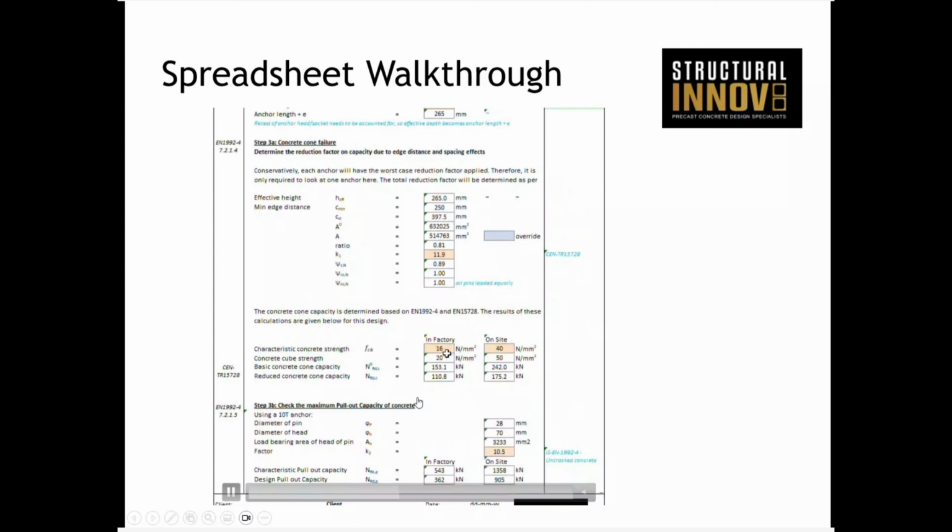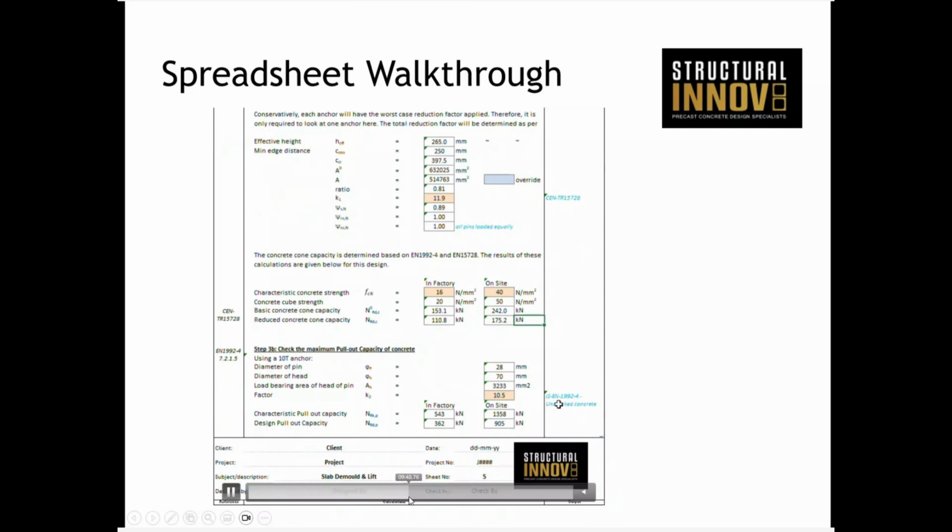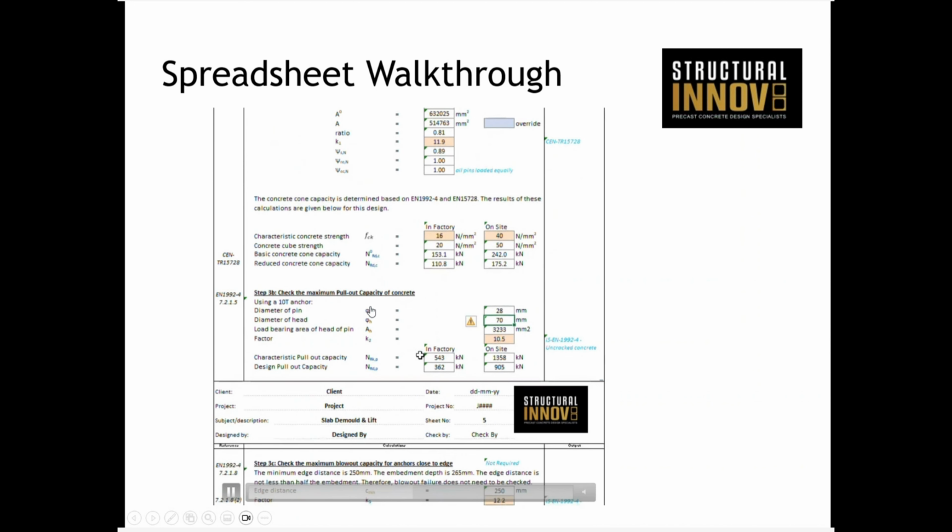The next check, step 3B, the pull-out capacity. There's not a huge amount to be discussing there. All the formulas, you can see them back in the previous lectures. And again, the K2 factor is required as a manual input. The pinhead diameter and the foothead diameter are parts of your brochure tables, so you can digitize those tables and bring them in.